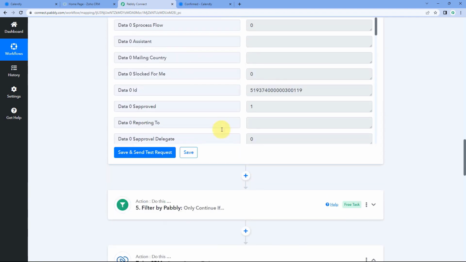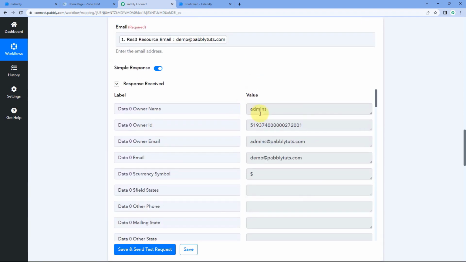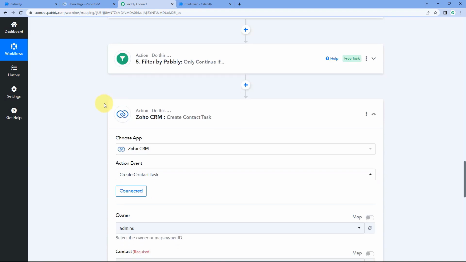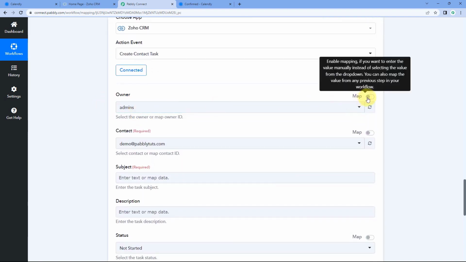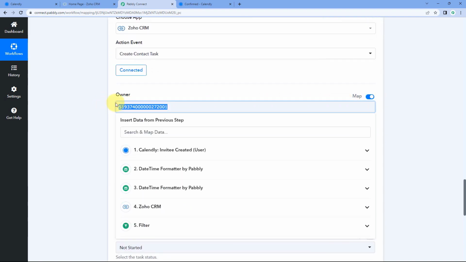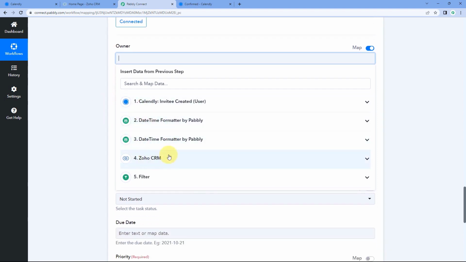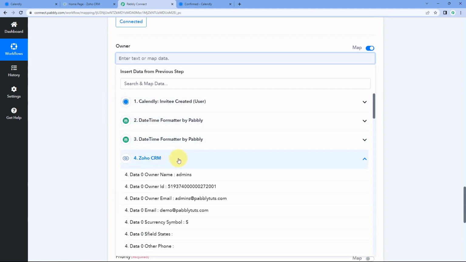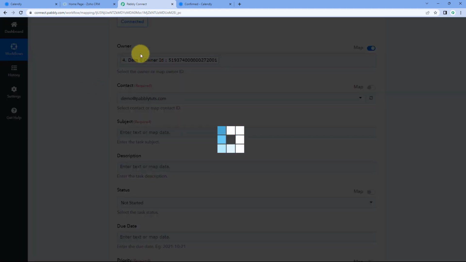So using the search contact action step, we have received this response of owner ID as well. So from this response, we are going to map the owner ID of this contact over here in this field of owner. So just turn the mapping button on and clear this default response. And after that, from the drop down, from Zoho CRM search contact action step, select the response of owner ID and map it over here. So in this way, whoever will be the owner of that contact with the same owner ID, the task will be created in our Zoho CRM account for that particular contact.